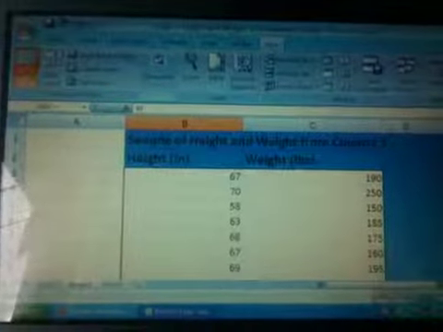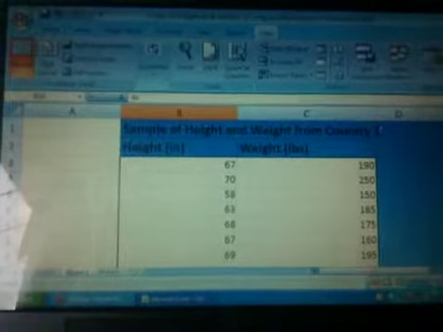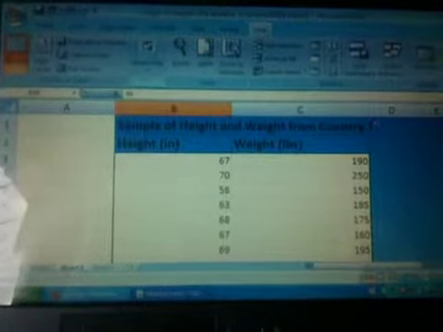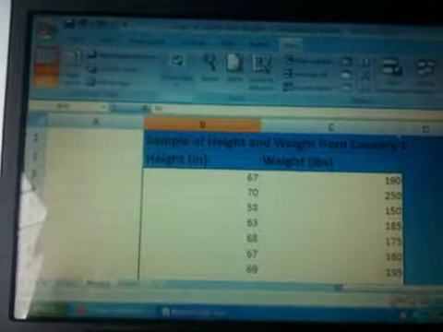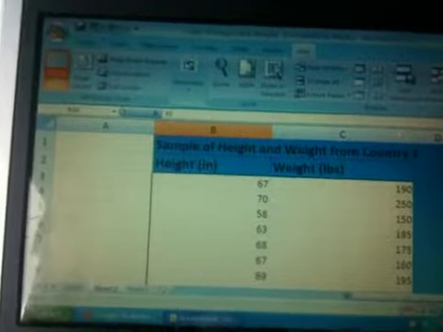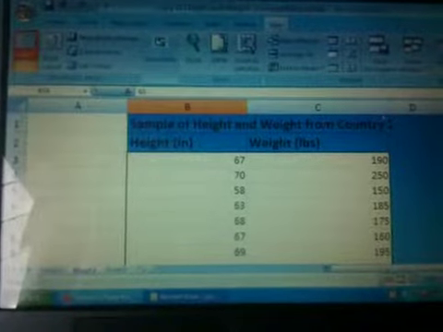Okay, Melissa, I'm sending you that data. It's actually pulled up on a website, so I pulled it up. I will also send you this Excel spreadsheet as well, but I wanted to do this so you could see me entering in the equations. So you can see the first one is the sample of height and weight from country 1.